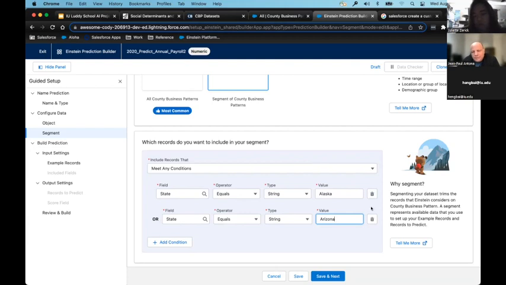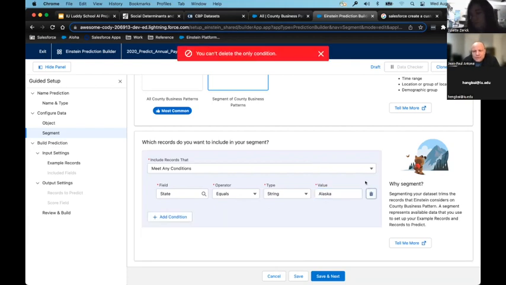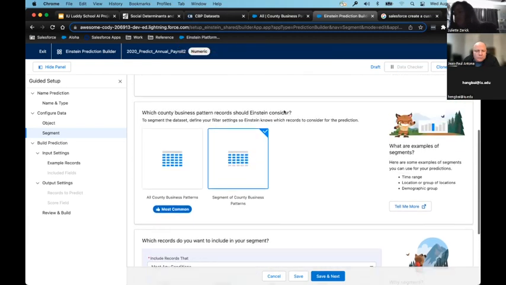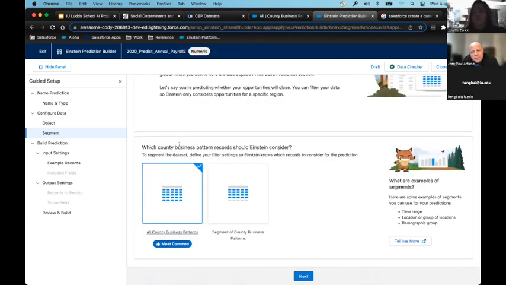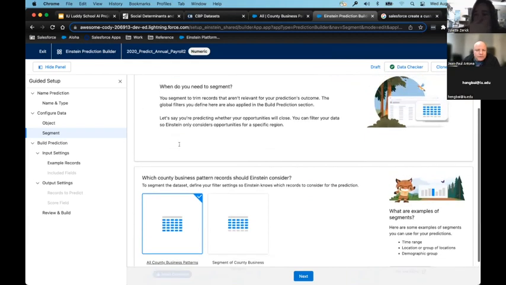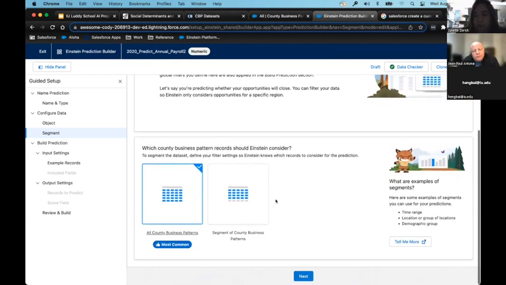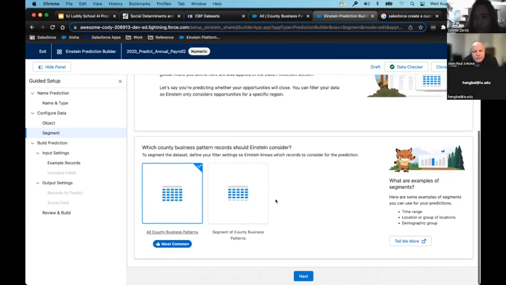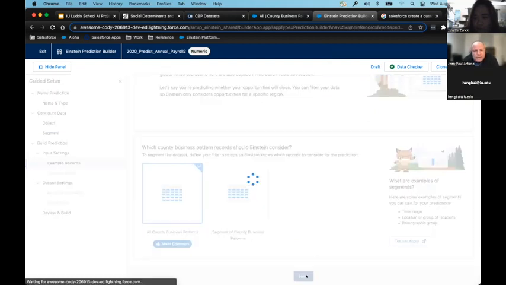But in our case, I'm not interested in segmenting the data at all this first go around. We're just going to use all our data. That is a consideration and a choice that you have: you could define one prediction on Alaska data and a different prediction on Arizona data, for instance, if you wanted to segment it that way. But in this case, for the sake of being succinct, we're just going to select all of our data and hit next.